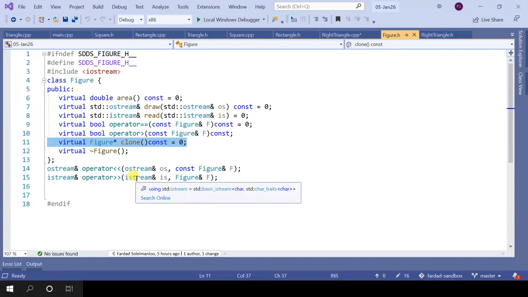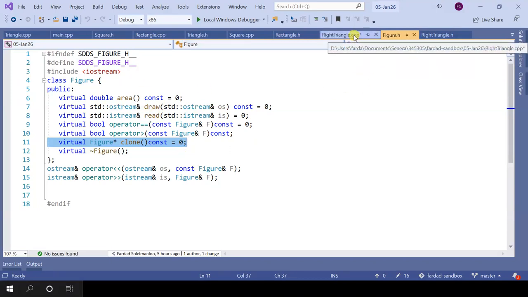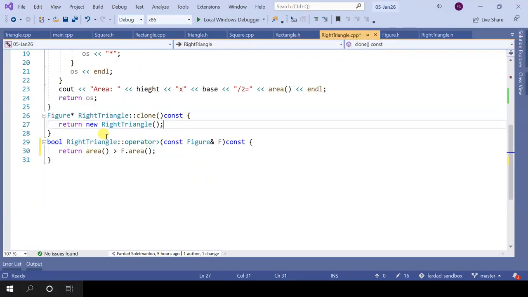What does it do? In any concrete class, what is a concrete class? Again, a concrete class is a class that is fully implemented, you can instantiate it, right? In any concrete class, I implement that clone thingy, and I make it instantiate an instance of itself and return it. How? Like this, you see?